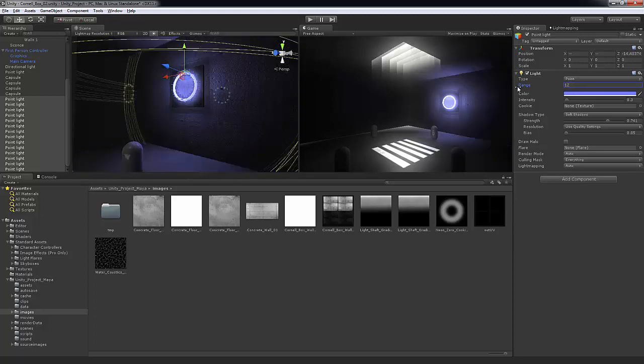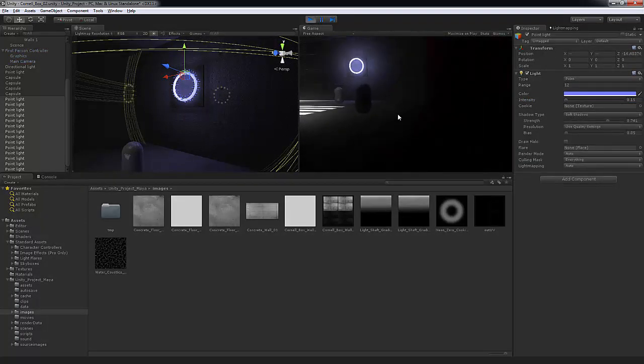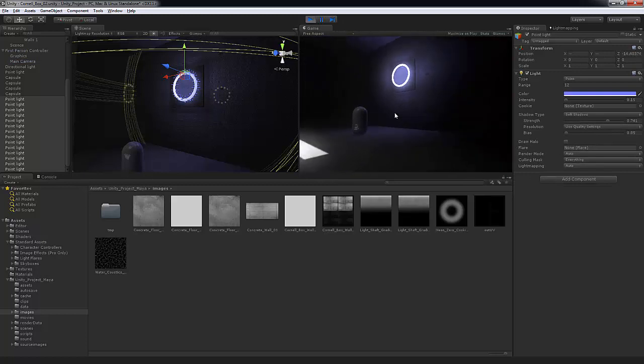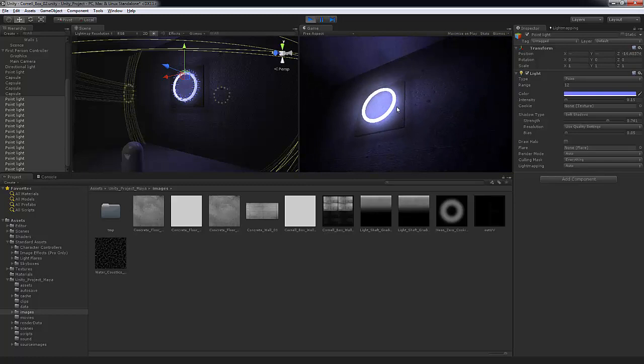Bring that down to 12, and then the intensity, we'll bring it down to 0.15, to about half, all right? And then I'm gonna go in and play test it again, check it. See if I like it. Still got a nice shadow there on the capsule, that's nice. Oh, that looks really good.